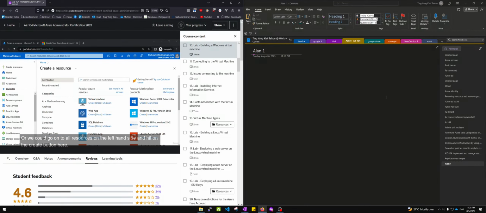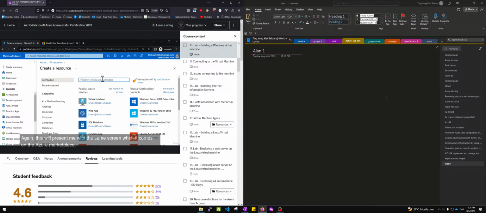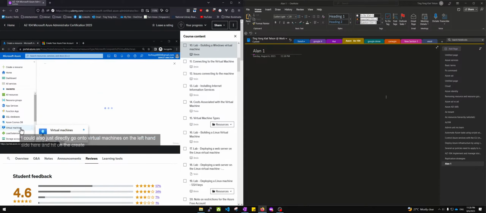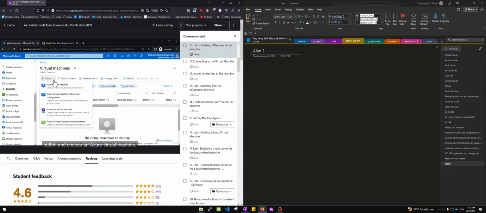Or we could go on to all resources on the left hand side and hit on the create button here. Again, this will present me with the same screen when it comes onto the Azure Marketplace. When you start working with the various services on the Azure platform, you will actually get a better idea on how to navigate through the different aspects of the Azure portal. I could also just directly go on to virtual machines on the left hand side here and hit on the create button and choose an Azure virtual machine.